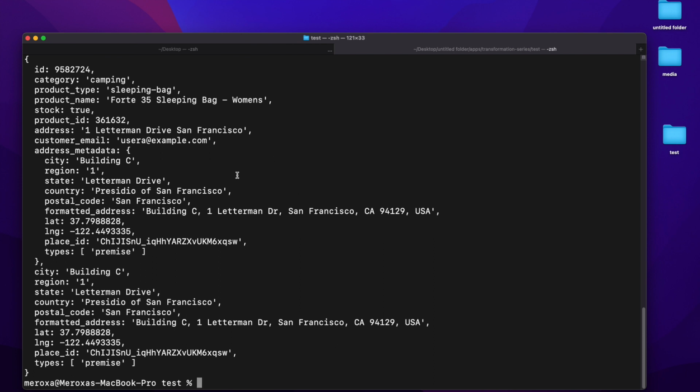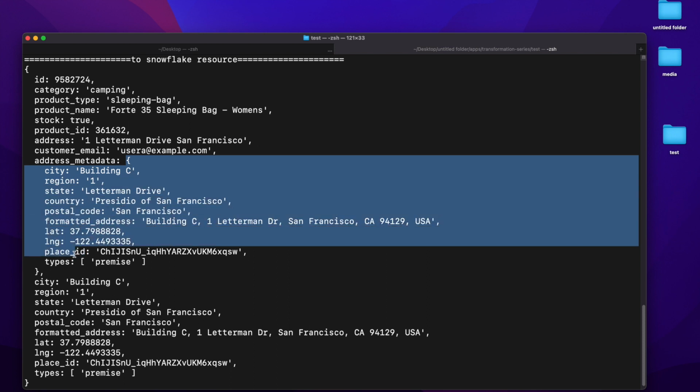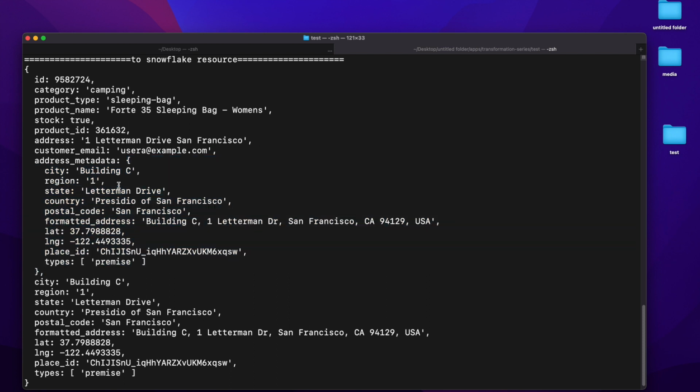So after running the test locally, you can see that the record was modified, and this is what we're writing to our Snowflake resource. Here we took our address, 1 Letterman Drive, San Francisco. From Google Maps, we got this address metadata field, and we are writing all those fields we talked about earlier to Snowflake with our address enriched.